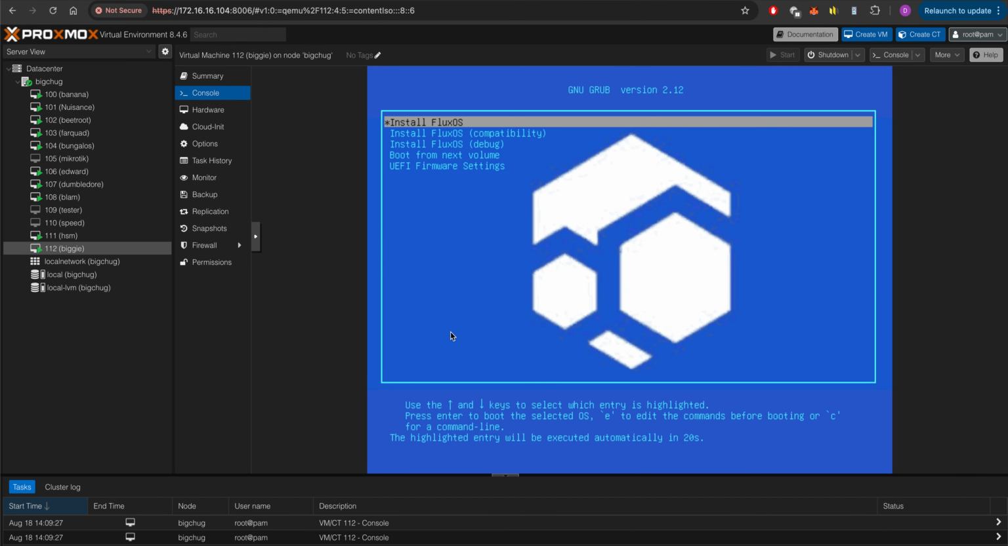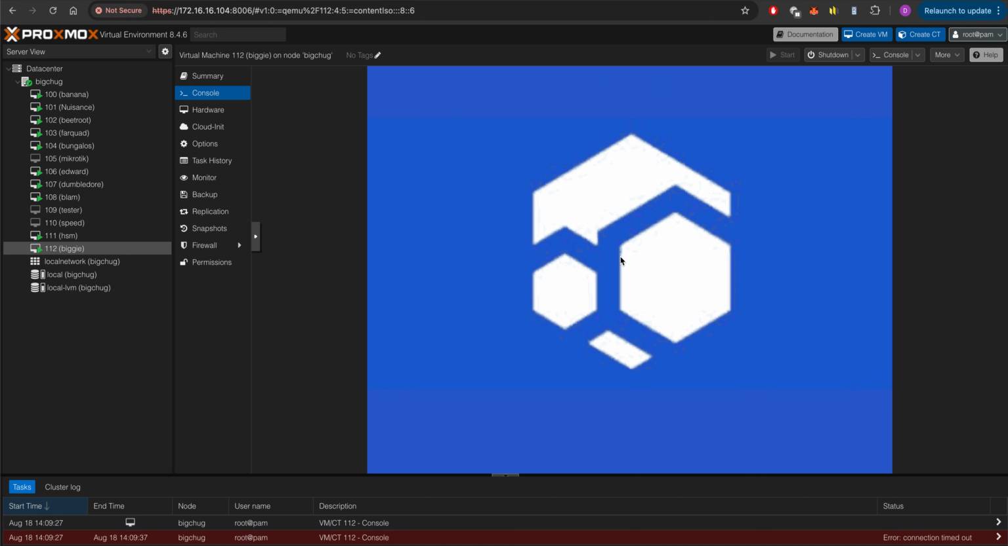I will cheat a wee bit here. See, there's a countdown timer here for 20 seconds. I'm just going to hit enter. So it would automatically do this after 20 seconds, so it doesn't require any user intervention.